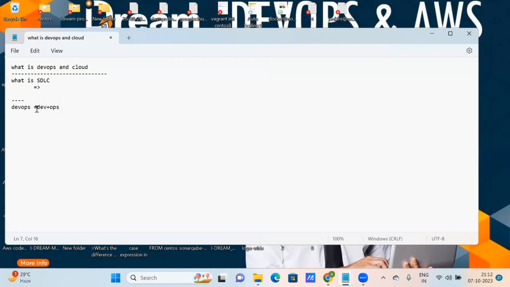Okay, so we'll see what is dev development, what is operation, and why we are saying it is dev plus operation, and why it is now very popular in the market, and a lot of openings are there, and also for the last 5 years a lot of requirement is going on. And up to 10 years this DevOps and cloud is not going down, because everybody is moving to cloud now. Okay, so those things we'll discuss today. Before discussing, SDLC first we'll see. So what is SDLC? What is the flow of SDLC?